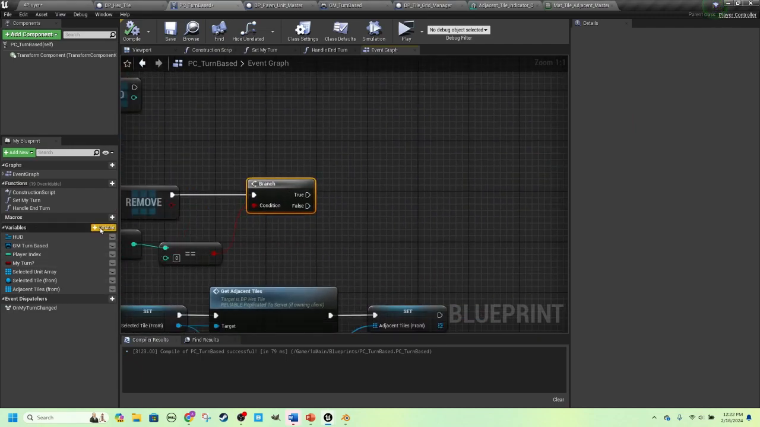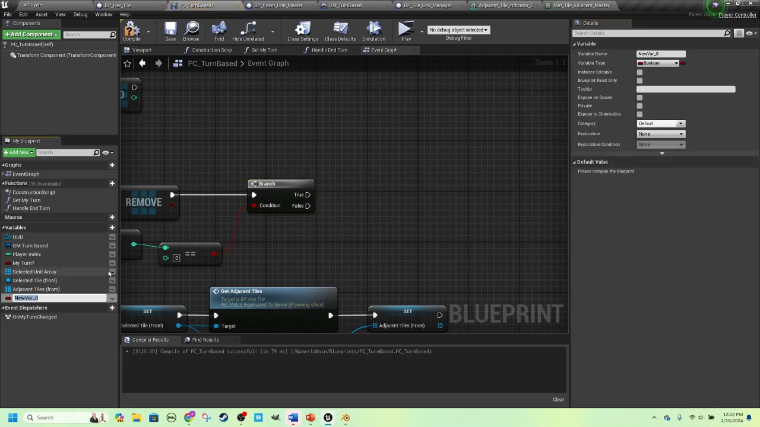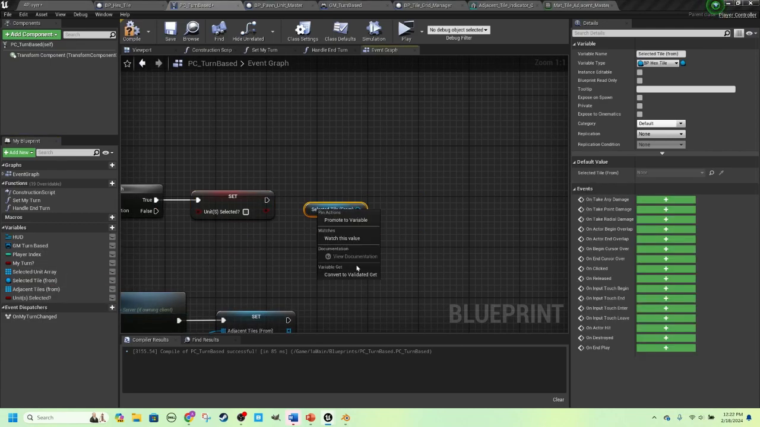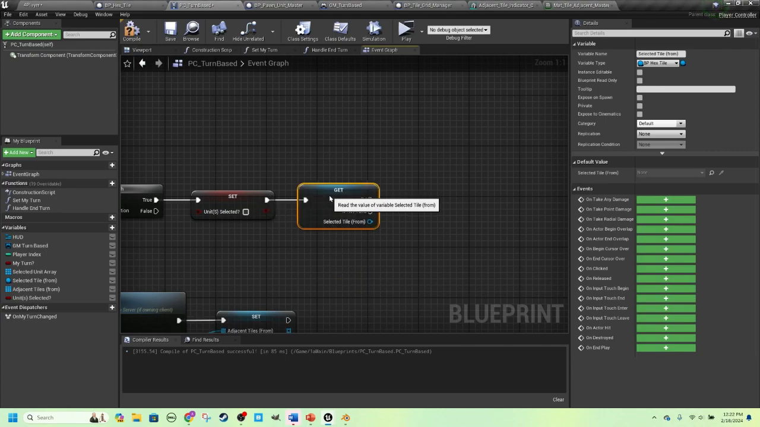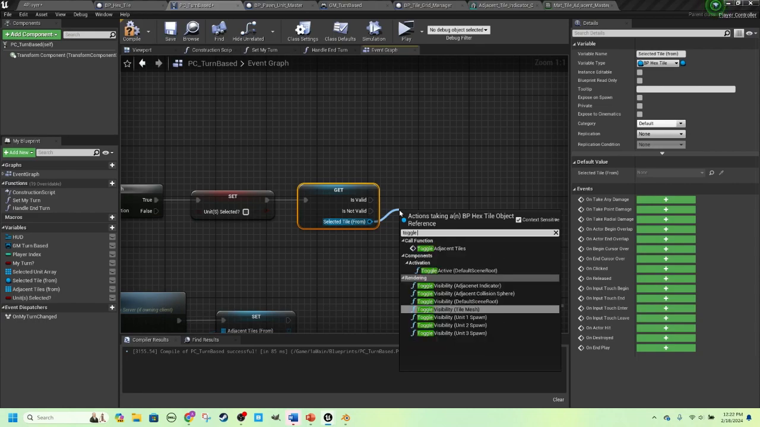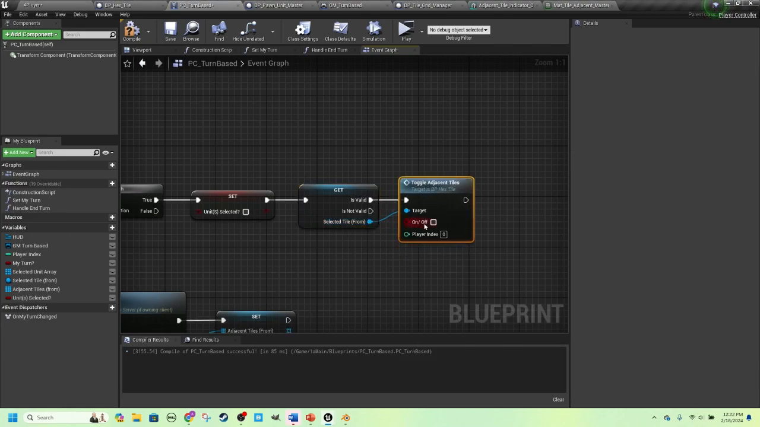And so if this is true, we are going to create a new variable. Let's call this unit selected, question mark. So set this, and we'll make that false. And then we will get our selected tile. Again, I'll do a validated get. And if that is valid, we'll toggle adjacent. I think it's this one. Yes. And then we'll want that to be off.